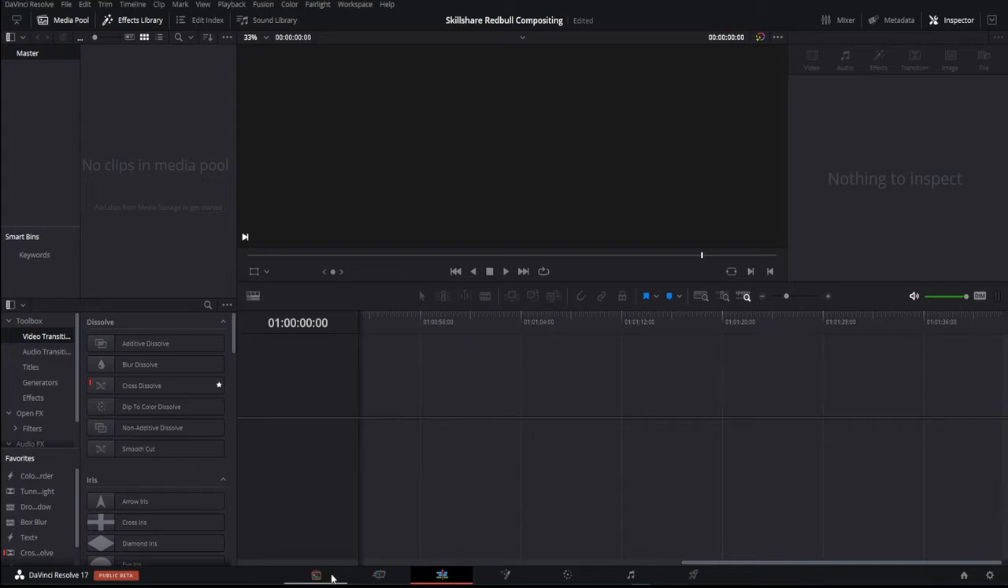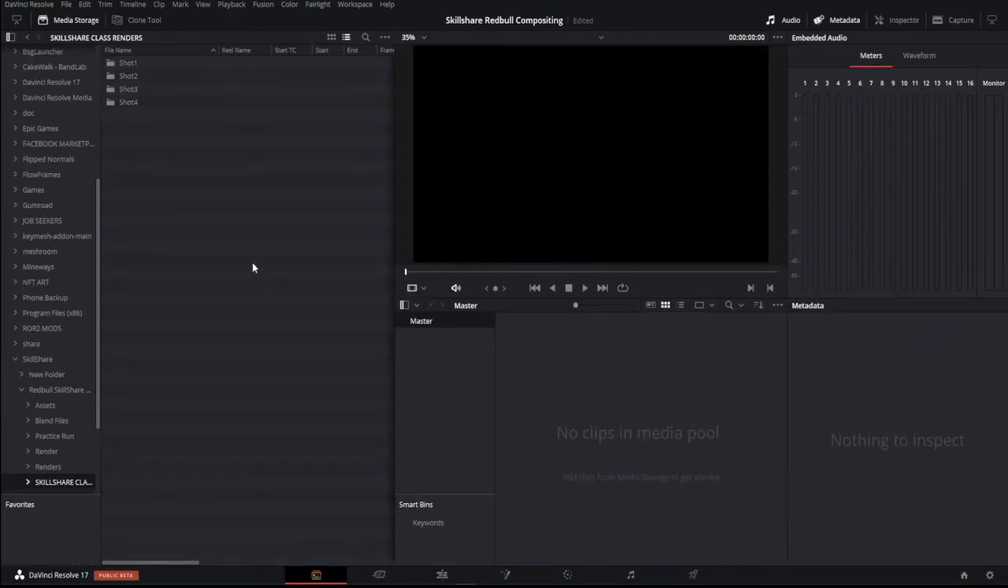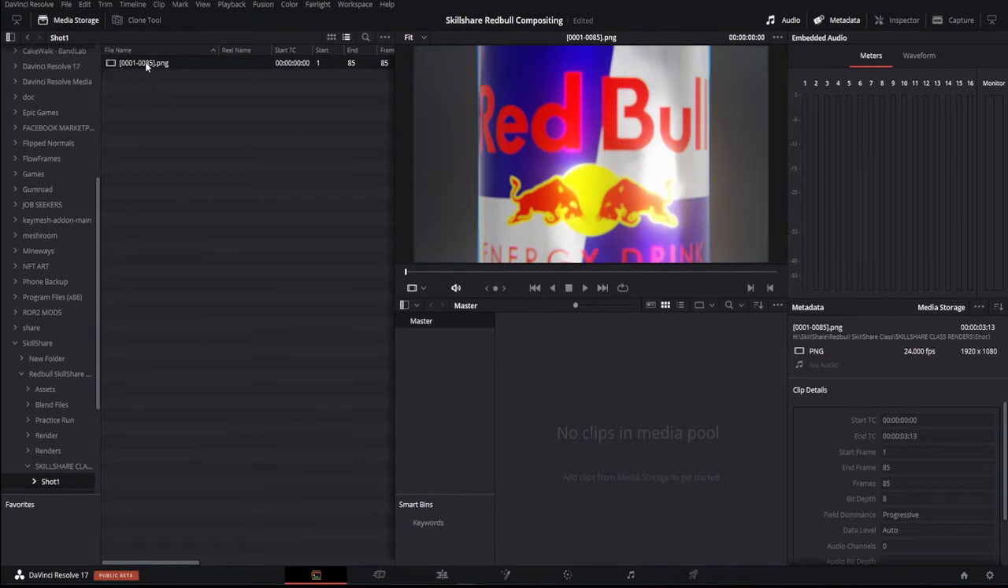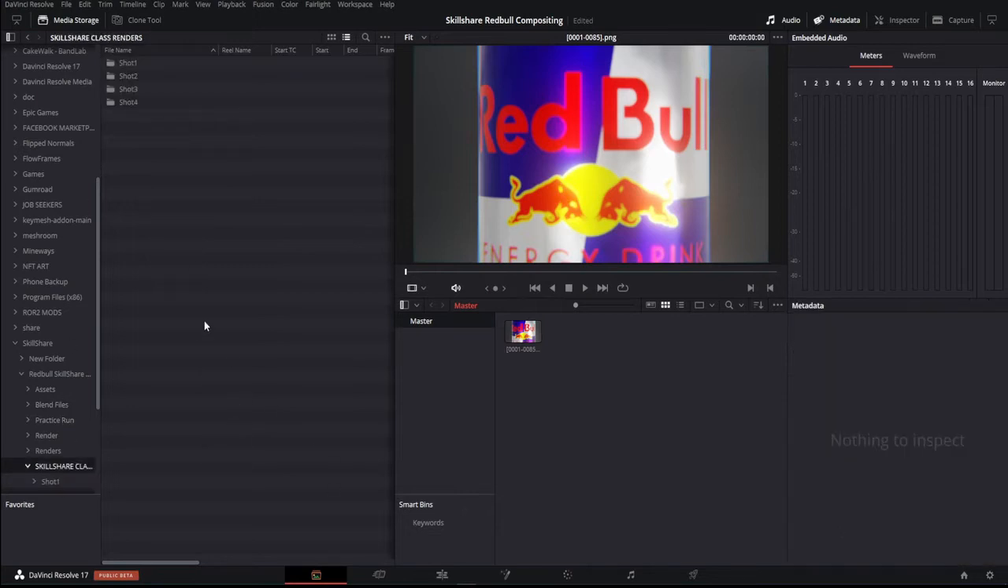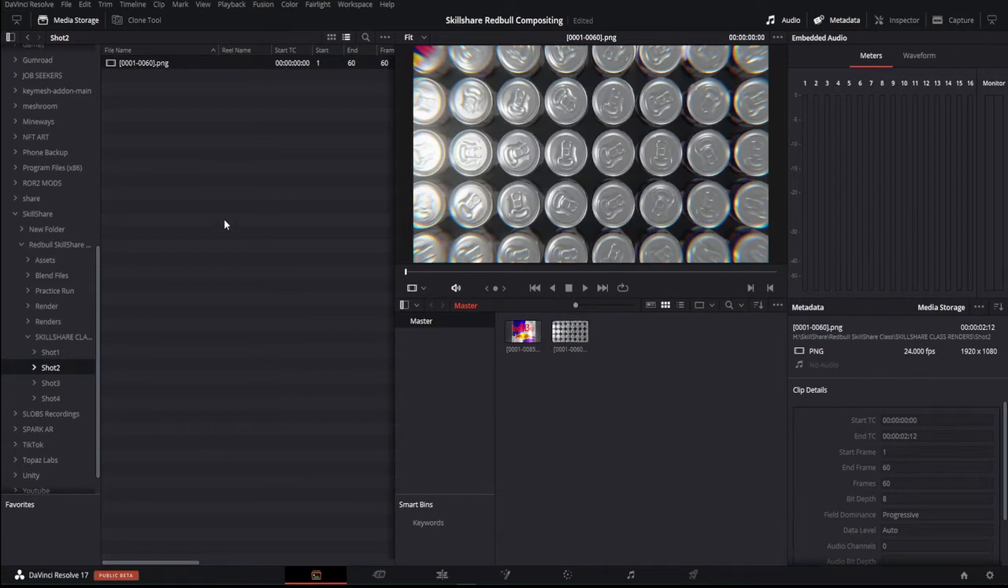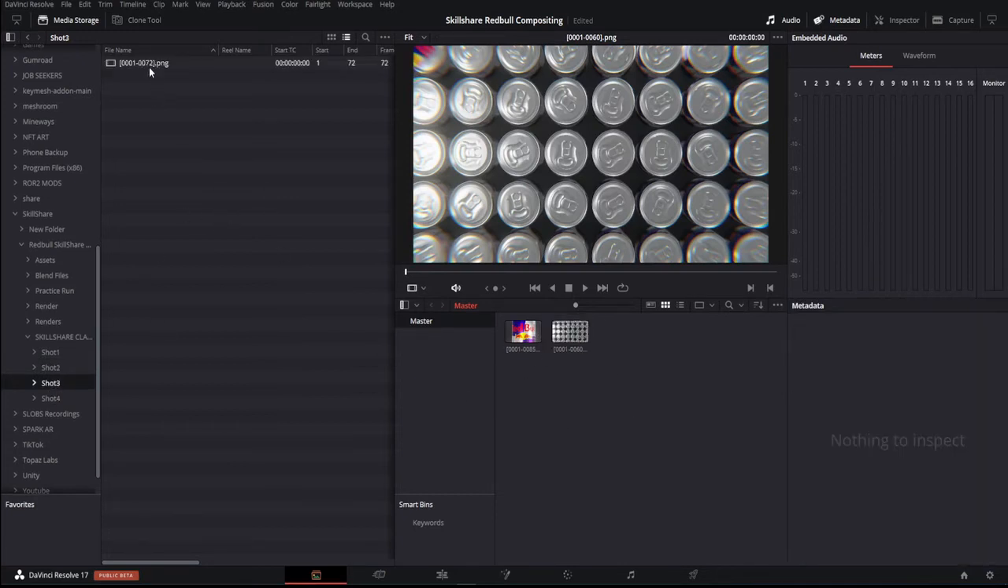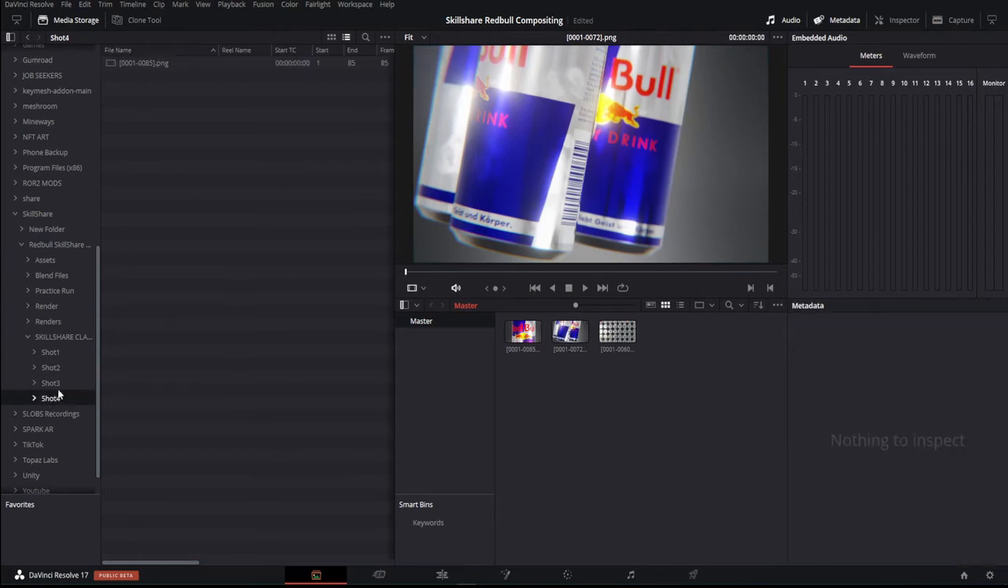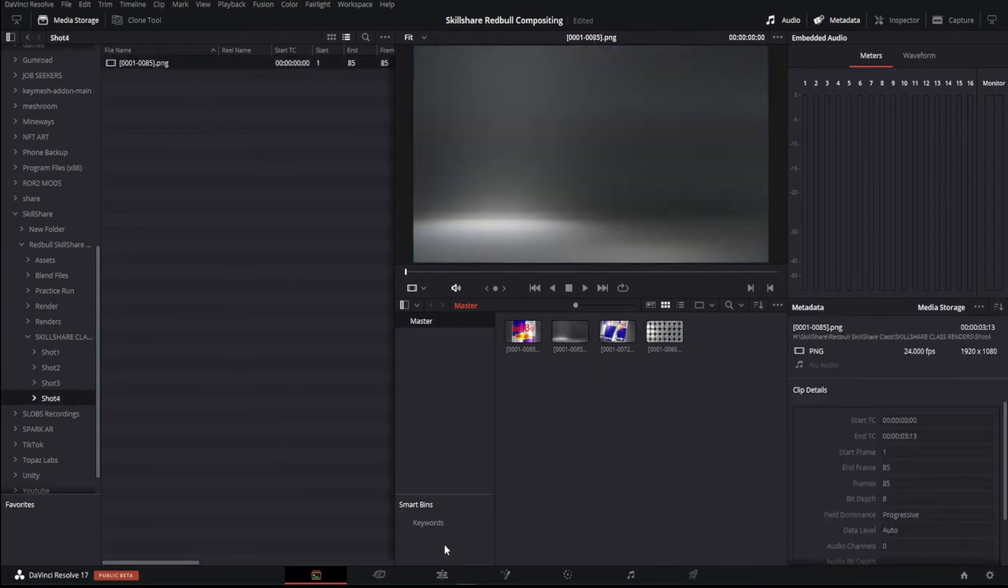So first up, let's go down here, let's go over to this tab and import those shots that we rendered out. So first up, got shot 1. You can see it's an image sequence, but what DaVinci Resolve does is it condenses it into one clip. So that's super convenient for us. So now I'll just go back to shot 2 here. You can basically just drag and drop them into your media pool. And so we'll just finish up with shot number 3 and then shot 4, drag those in.